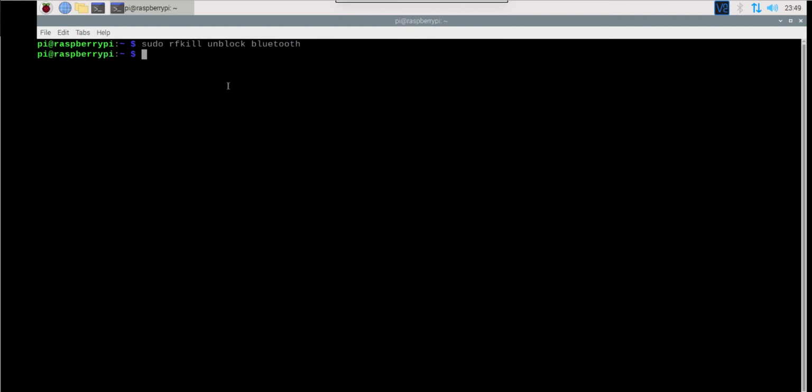Now if you want to do the Wi-Fi, we can do a sudo rfkill block wifi and just restart it, and you should be good to go. Now if you want to unblock it, just basically do the same thing as what we did with the Bluetooth. And there you go.